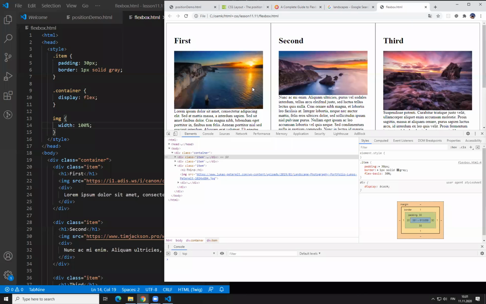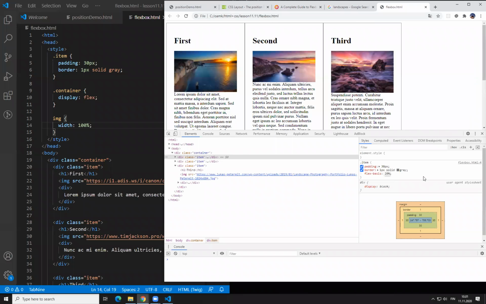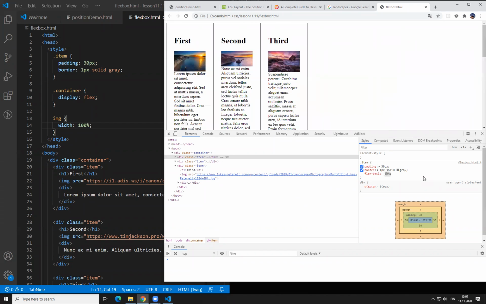So now they are all at 30% sized. Let's see what we get if we put 10% or 20%. So now we have some remaining space, and now we can see, does the flex grow have any effect in this situation. But anyway, this flex basis now defines the item size. So this is another alternative for the width setting.